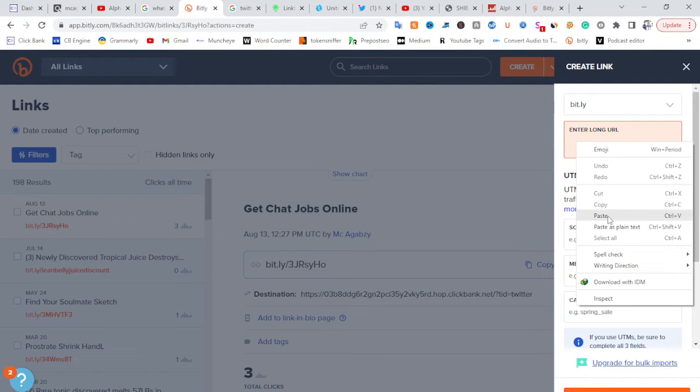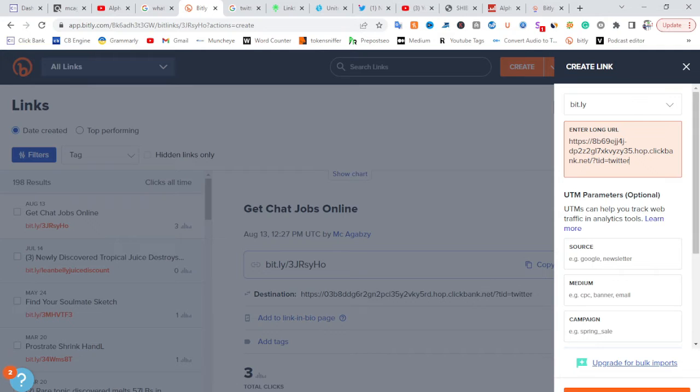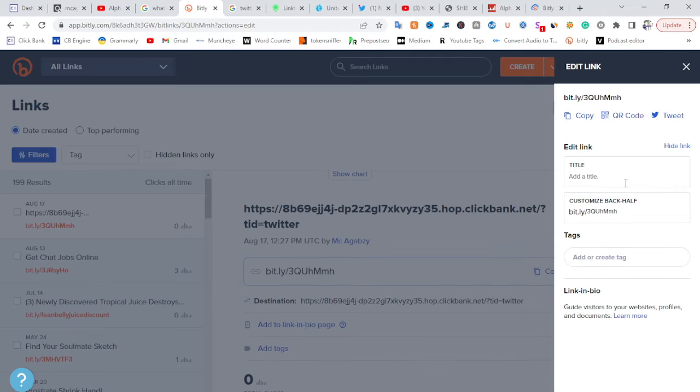So you're going to put the long Clickbank link, right? Then you click on create. Bit.ly will shorten that link for us, so we will now have a shorter link.